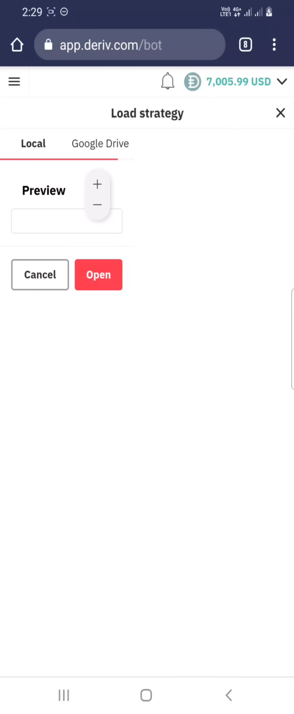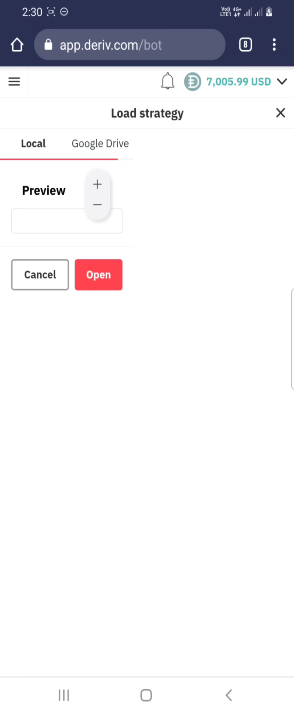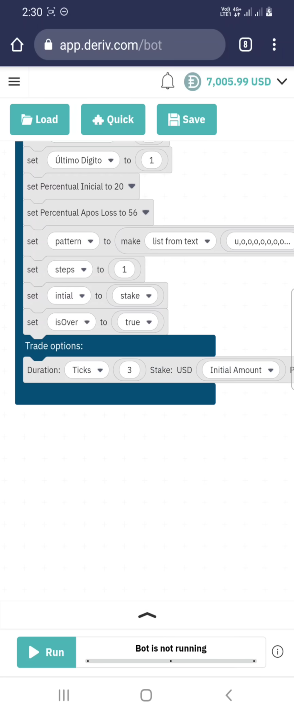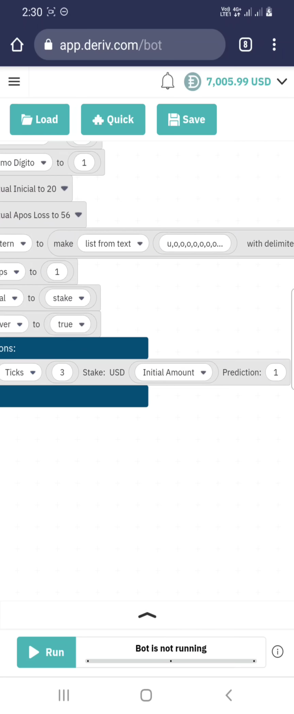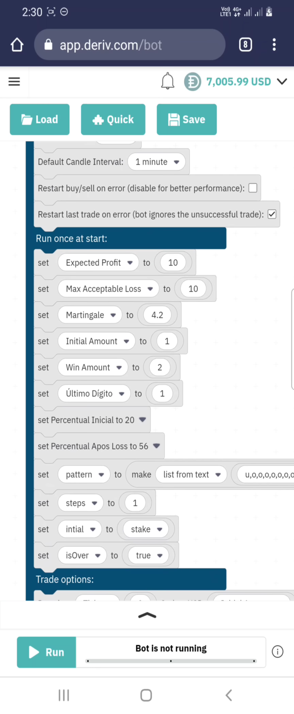Now, after clicking on it, it should show you something like this, right? After this, what do you need to do? You just click on open. Good. So you see it will open up like this. Everything is already set, guys. There's nothing you have to do anymore. The initial amount is 1 and the win amount is actually 2. So everything is actually accurate here.